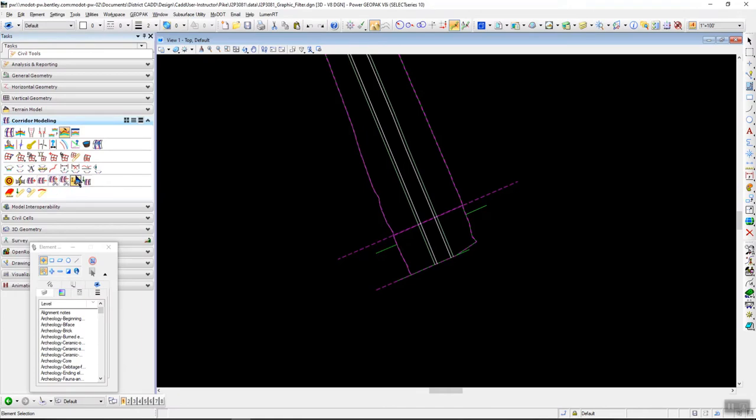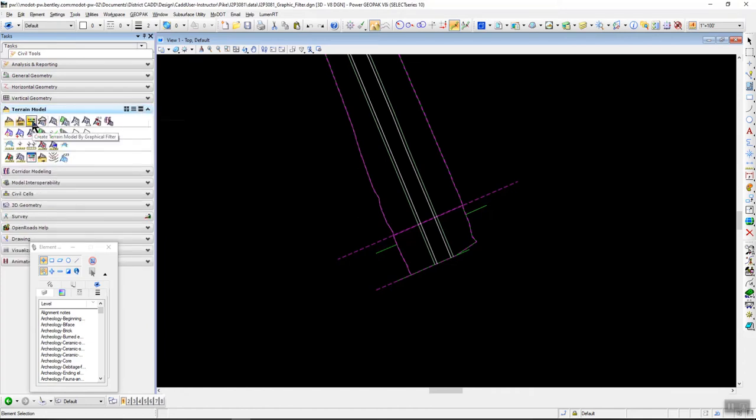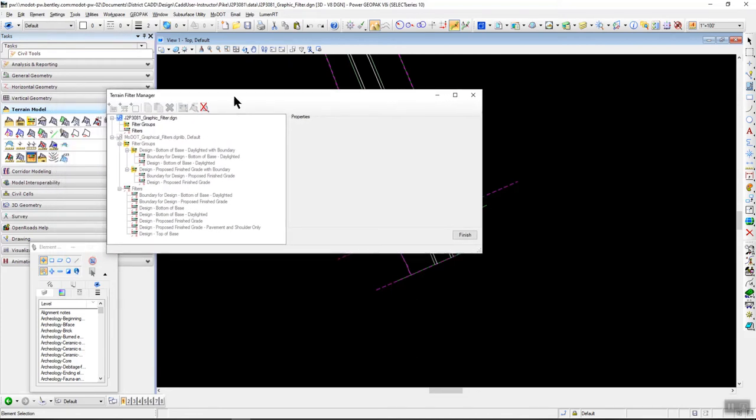The tool that we're going to use is under the terrain model. It's this one right here, but before we get into that one, again, I want to explain the graphic filters and how they're set up. This one is the create terrain model by graphic filter, but there is another graphic filter tool called the graphic filter manager, and this is where you actually can create graphic filters. If you click on that, you'll see that we have several graphic filters already set up.